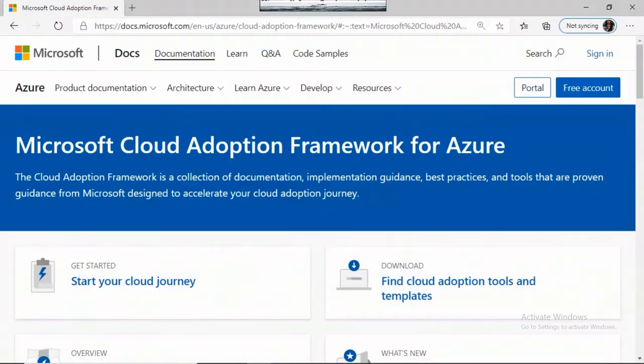Microsoft provides extensive documentation related to Azure cloud adoption. This is called the Microsoft Cloud Adoption Framework for Azure. You can search for that using your favorite search engine in a web browser and quickly come to this page.